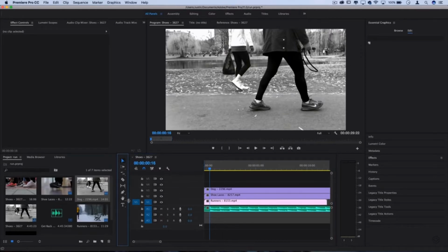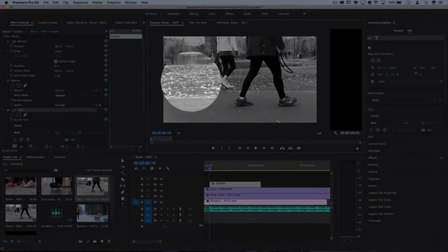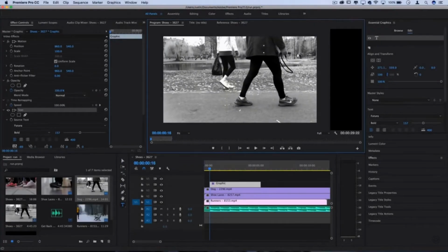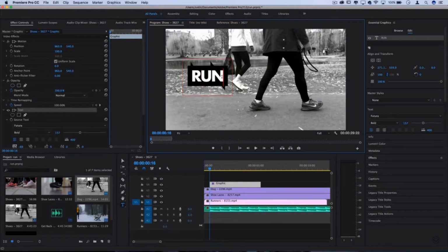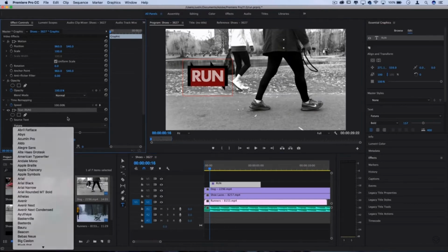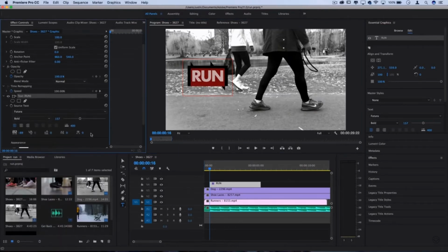So I'm going to go to my toolbar and grab the text tool. This is new to the update in Premiere Pro. It's the Essential Graphics tool that I can just click and start creating text and graphics right on top of the program window. So I'll type out "run" in this example. That's just my three-letter example. And you can pick whatever font, size, and positioning that you want.